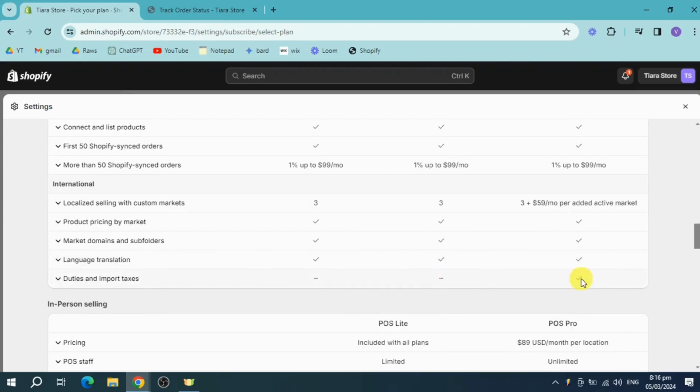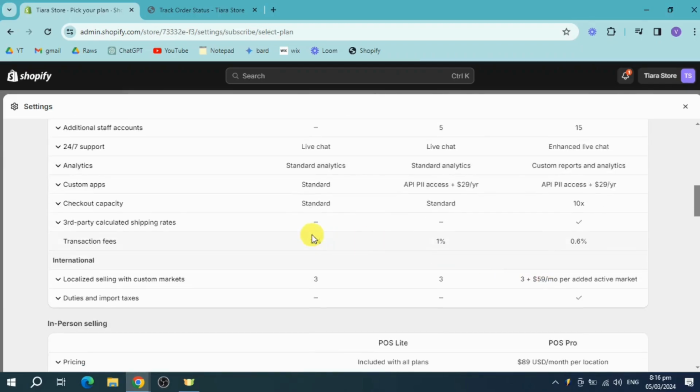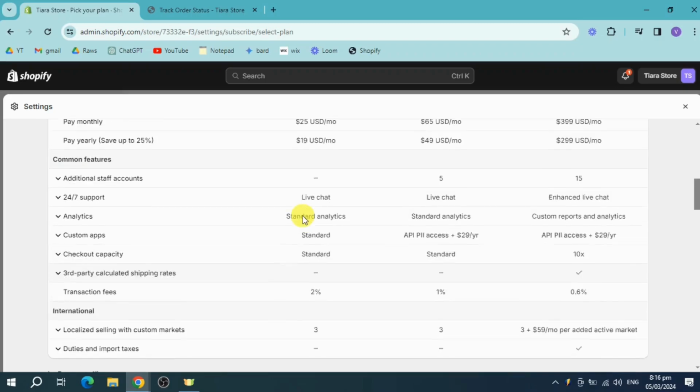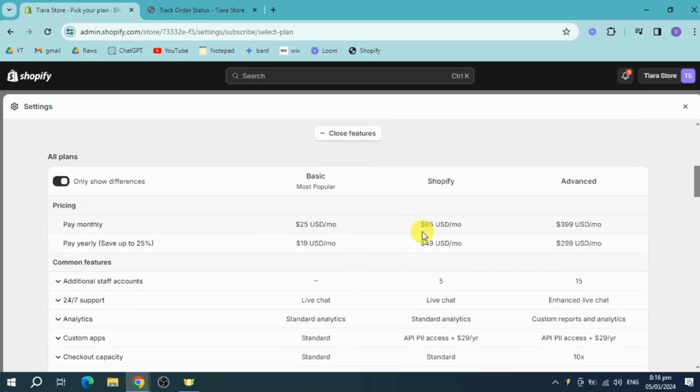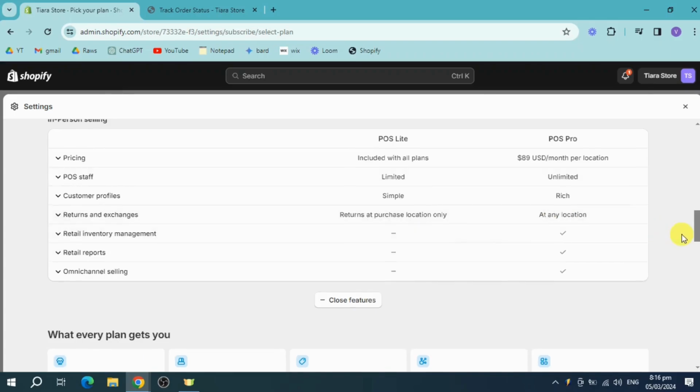But as you can see, the duties and import taxes are not available for Basic and Shopify, but are available to the Advanced. You can also just click on this Only show differences. As you can see, it is much neater looking, and we can now see what their actual differences are. Then you can make an informed decision once you read all of these things right here. So that's the whole process.